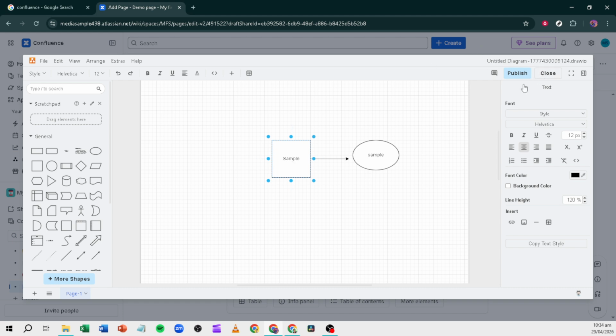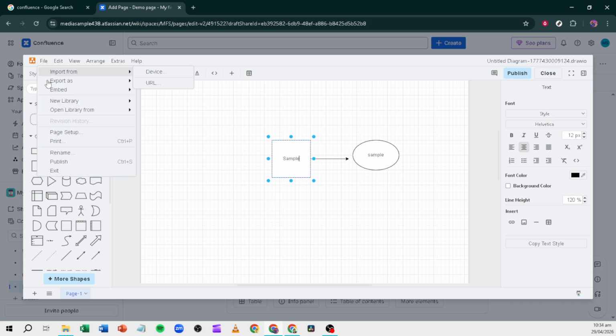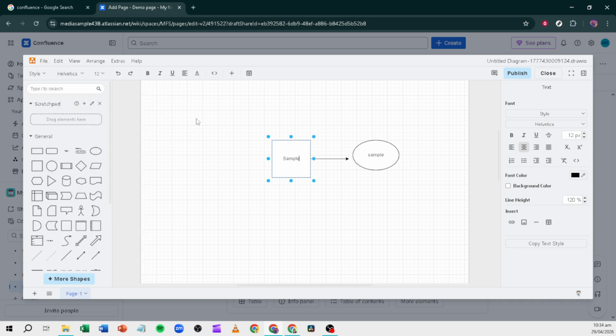Finally, publish your Confluence page so everyone can see the diagram. Saving inside the editor stores the diagram, but publishing makes it visible to your audience. You can revisit and refine anytime by opening the page, selecting the diagram, and choosing Edit.